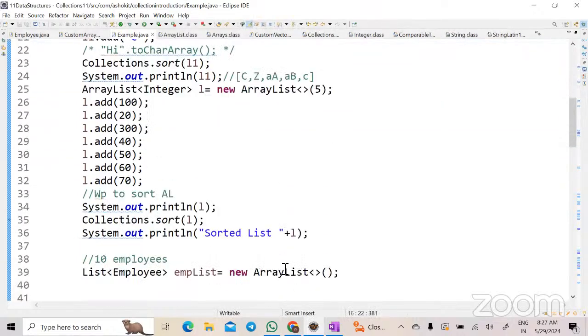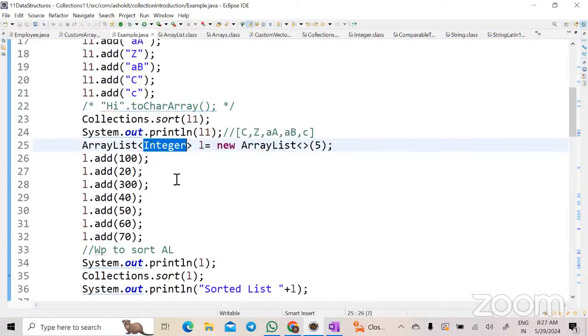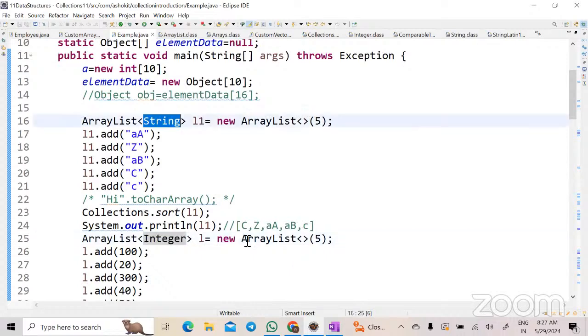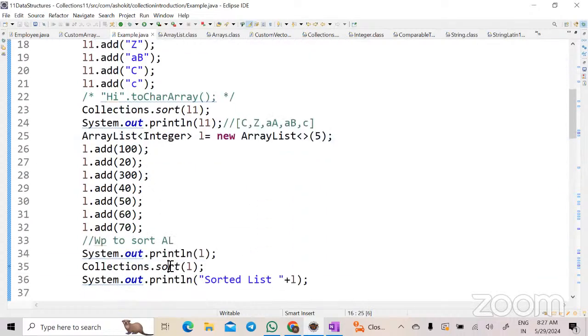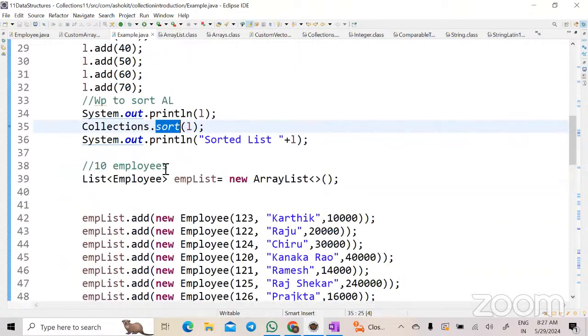Now, this is well and good. In my array list, if I have the generics as an integer or as a string, then I'm calling the collection.sort method. All the wrapper classes implement the comparable interface and override the compareTo method. That's good. Now let's come back to here.